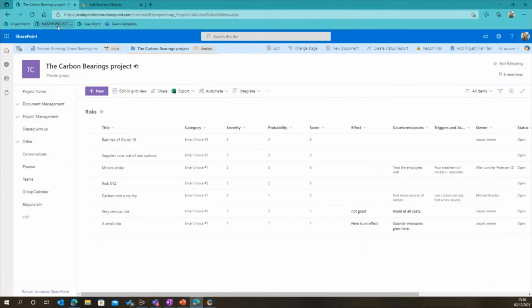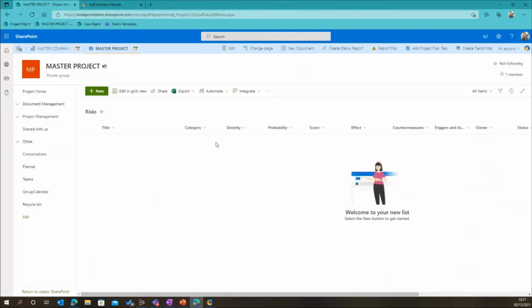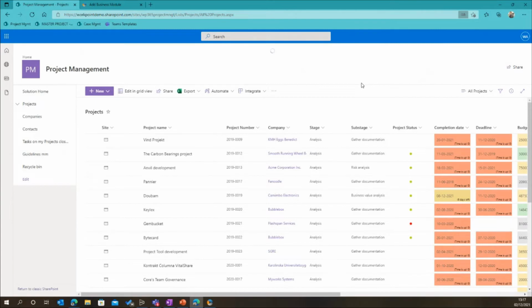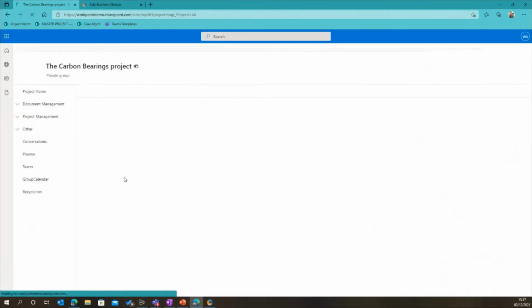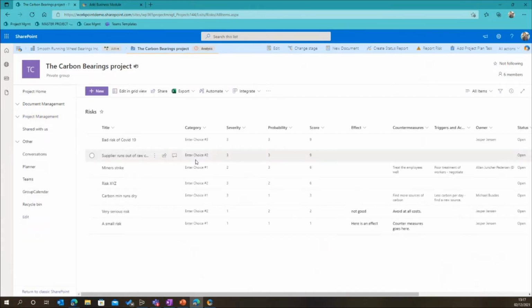So if I go back to my master project and I go into risks, I can see that the risk list has all these properties. And if I go into the instance of a risk, so I have a project for a risk, I can see now that this project actually has some active risks with different probabilities and severities, etc., but it's using the same metadata. So again, it's providing a common structure across all projects.